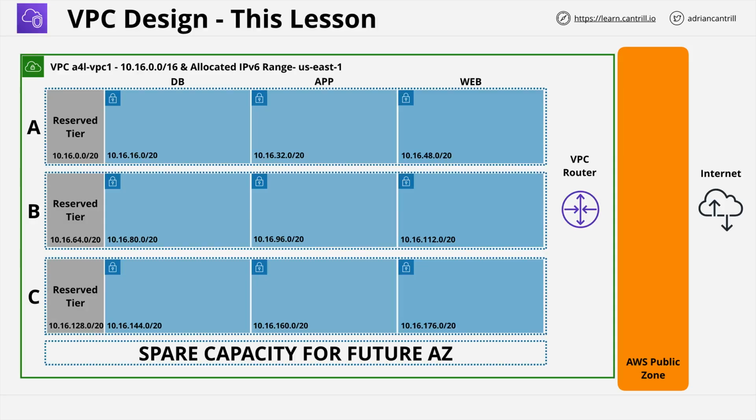But at this point, go ahead and complete this lesson, and then when you've got the time, I'll see you in the next demo lesson where we'll complete the configuration of this VPC by creating the subnets.